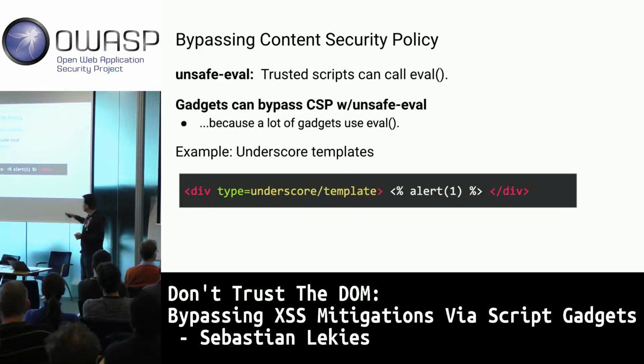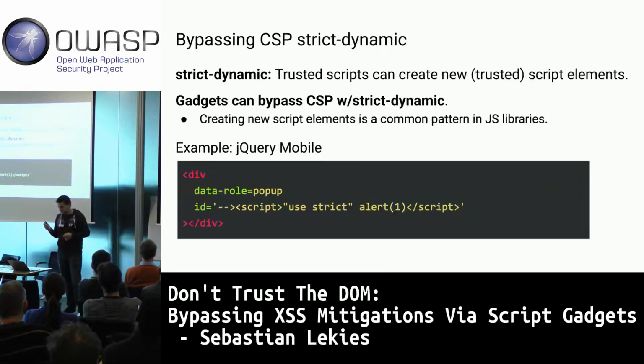And then the underscore library will automatically evaluate all templates that you have in a DOM with this type, so you can just have a div tag, and then it will execute code for you. So in this way, you can bypass unsafe eval. And there are a lot more libraries that do these kinds of things.